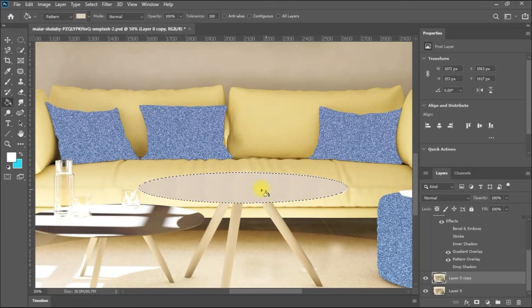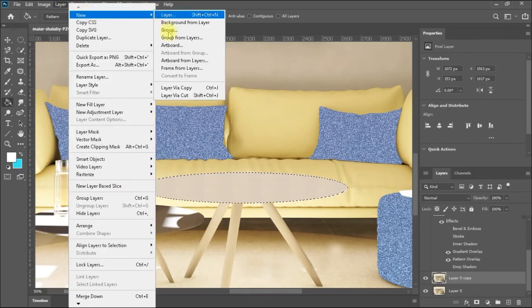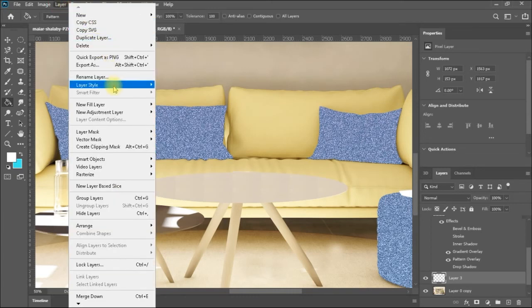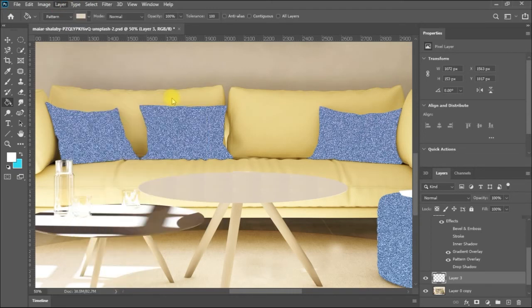You can make a nice thing that I'll show you, to make now the edge of this table. You will go to Layer, New, Layer via Copy. Okay, now I'm on the new layer of this pattern, and then I'm going to select Layer Style, Bevel and Emboss.